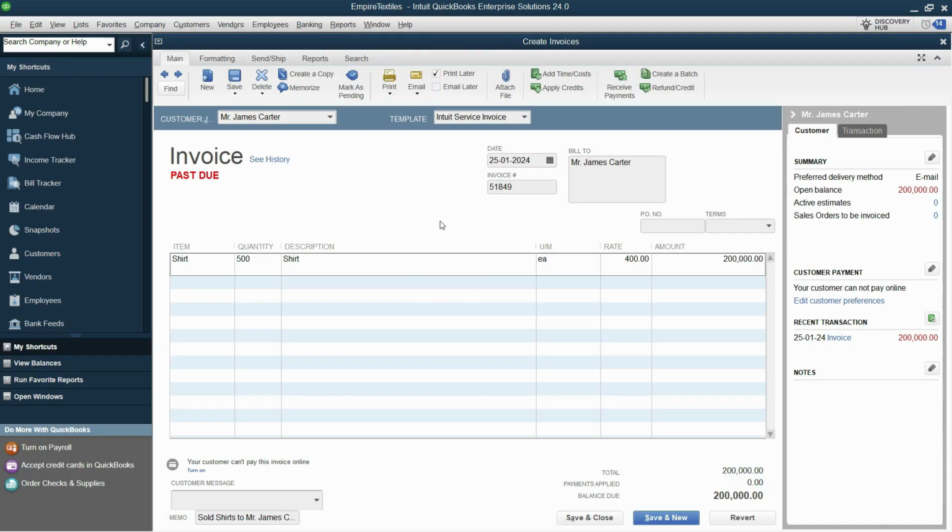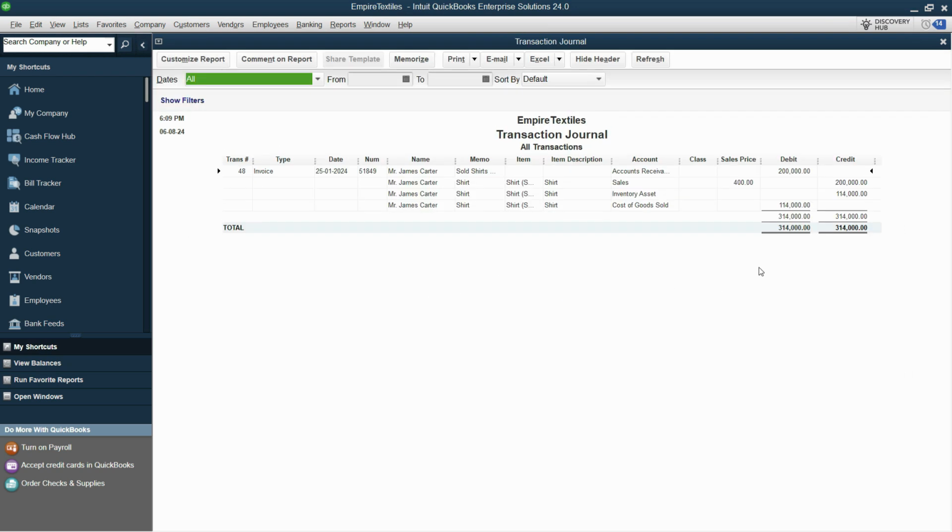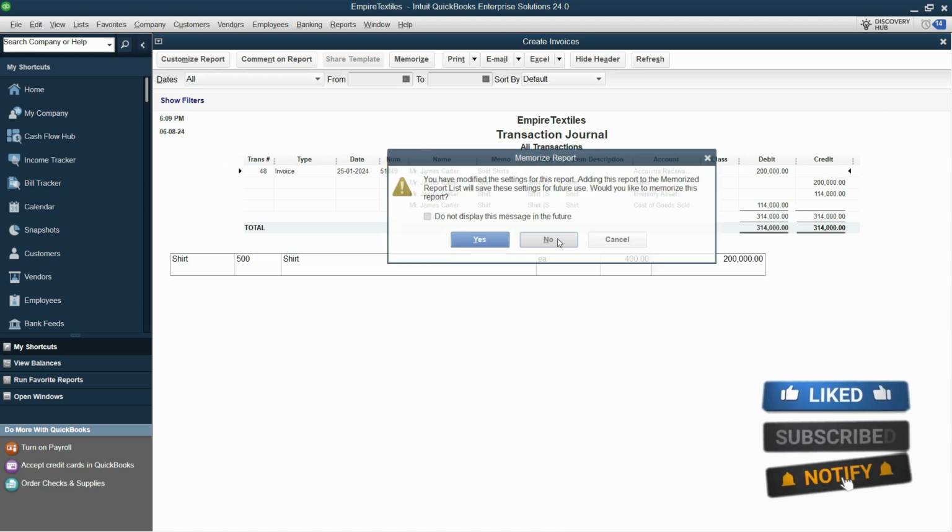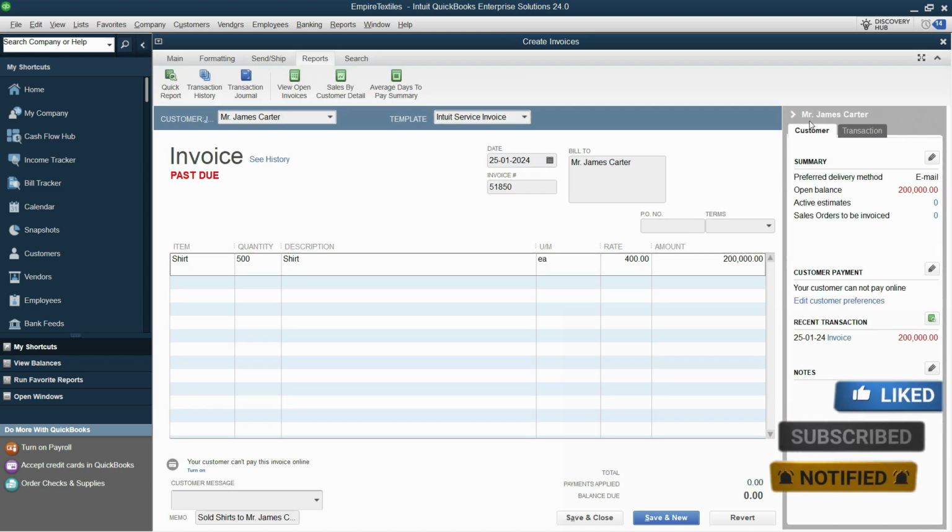So let's close this. And if you want to see the journal entry, I'll go to reports and click on transaction journal. And here it says accounts receivable to sales and cost of goods sold to inventory. So guys, this is how you can book the credit sales of the new customers in QuickBooks.